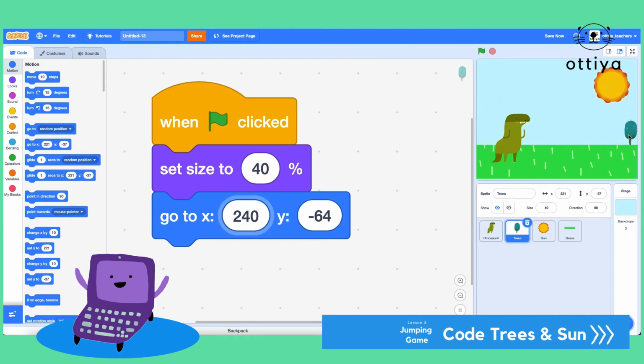And in terms of Y, I think I'm going to make it go maybe, let's try negative 100 and see where that goes. Click the green flag. Okay, it starts here. And I think that's totally fine. So we're going to do that.